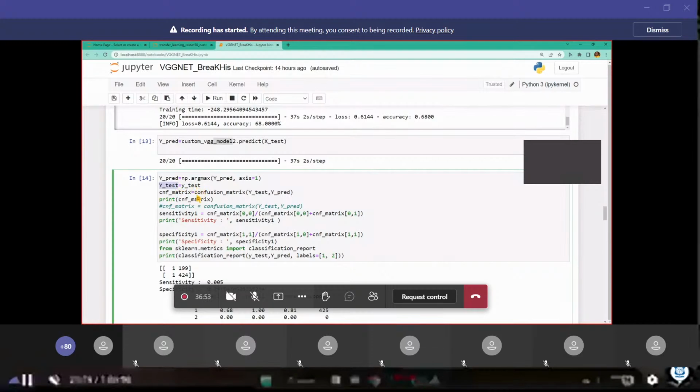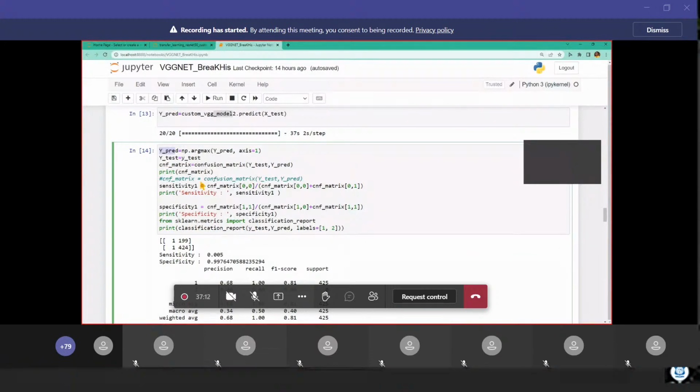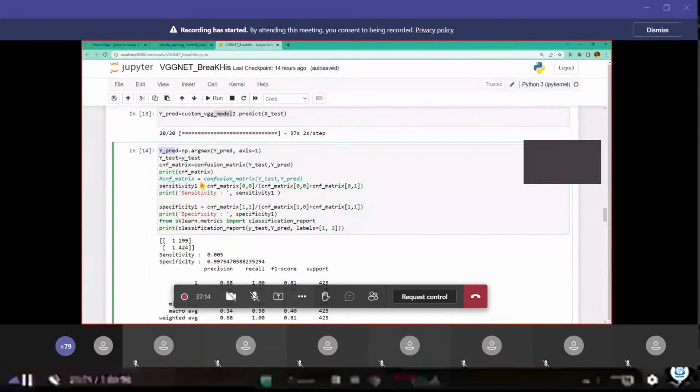Okay, so this is the real target and the predicted target will be obtained from here. Then we are going to print the confusion matrix here, since we need to extract the patches for medical images. Here I have resized one of the images, and when you increase the epochs, it will increase the performance.